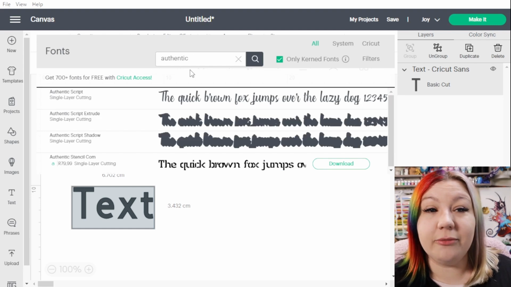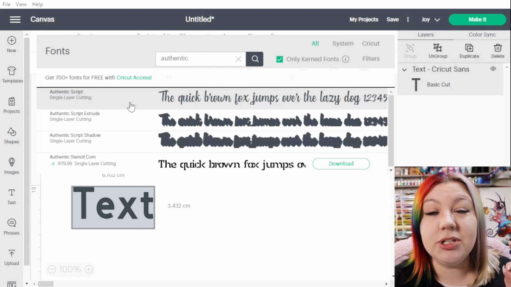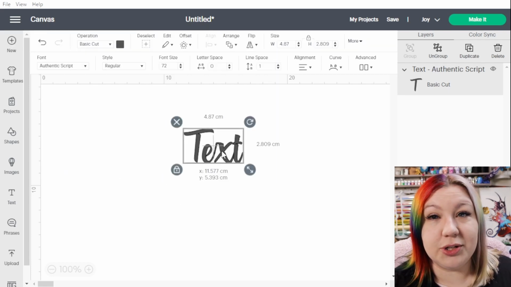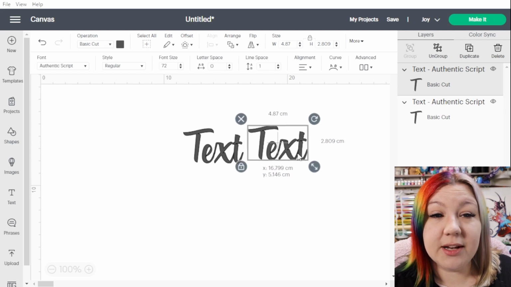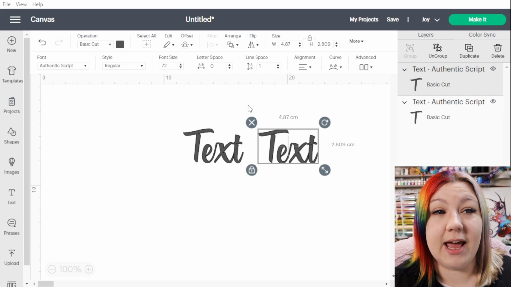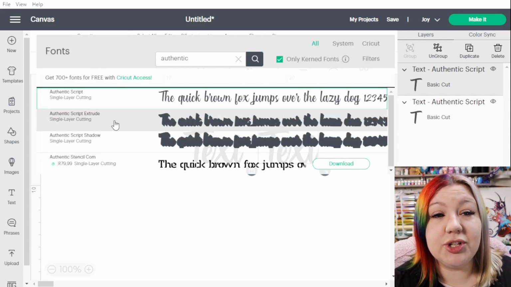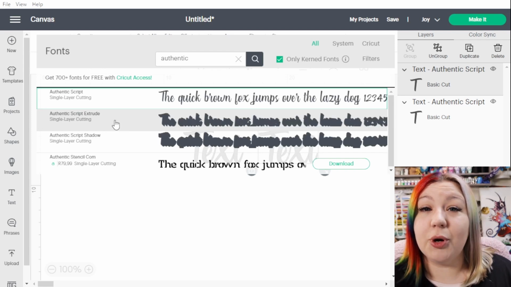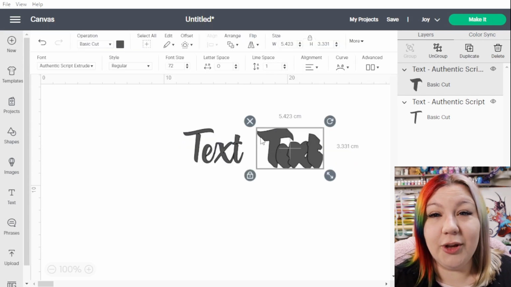Here you'll see I have multiple of the fonts available. What I'm going to do for the first one is I'm going to just load the authentic script font onto my canvas. Next, I'm going to right-click and duplicate the font so that I have two of them. The second one, we're going to change the font. So now this is where the extrude font comes in handy. So we're going to once again go to the text section and change it to the extrude. Now you'll see there's both extrude and shadow, but we're going to be using extrude in this lesson. Now you'll see it looks a little bit strange, but we're going to get there.